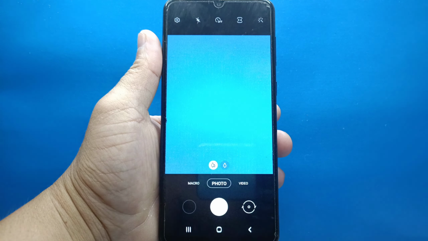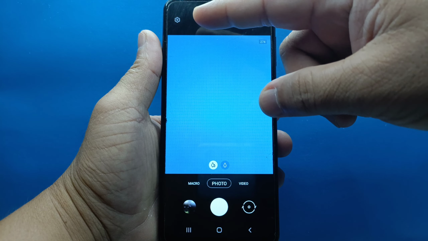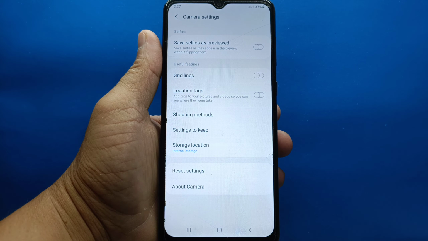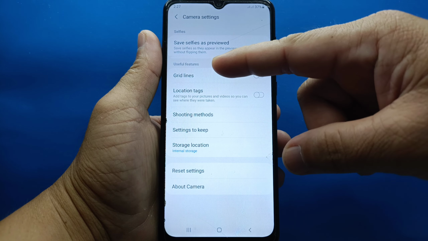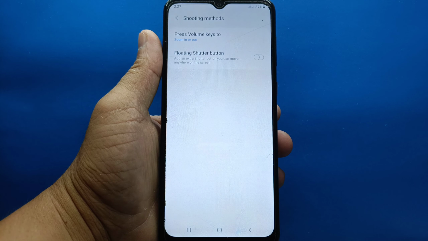What you have to do is go to the camera application on your Samsung Galaxy A02. Here in camera, go to the gear icon on the upper left side of your screen. Tap the gear icon. Here in camera settings, in the useful features section, you can see the shooting methods.